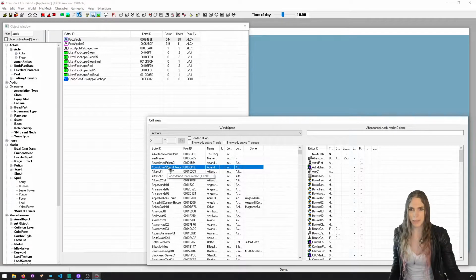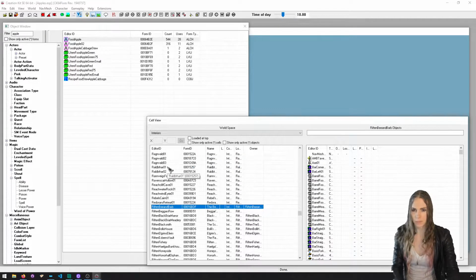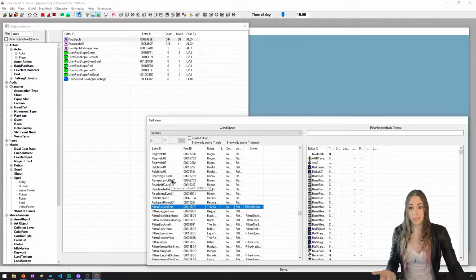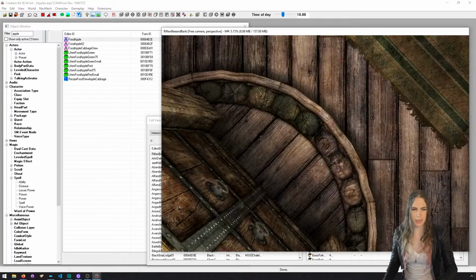Let's go someplace so we can put an apple there. Dead Man's Drink, Winking Skeever. What's your favorite tavern? I'm going to go to the Bee and the Barb. So I just go to cells and I type Riften Bee, and it shows up. And we just double click on it, or you can just hit enter from the cells.